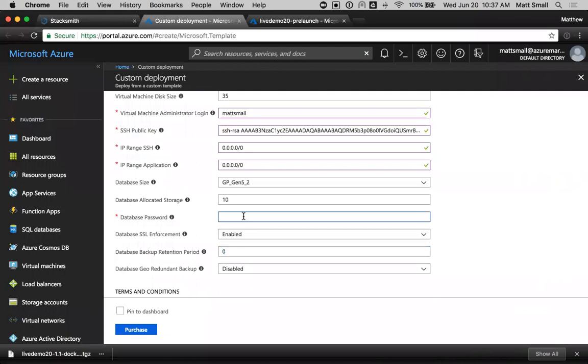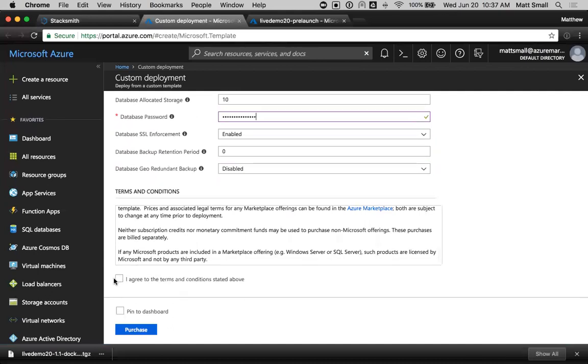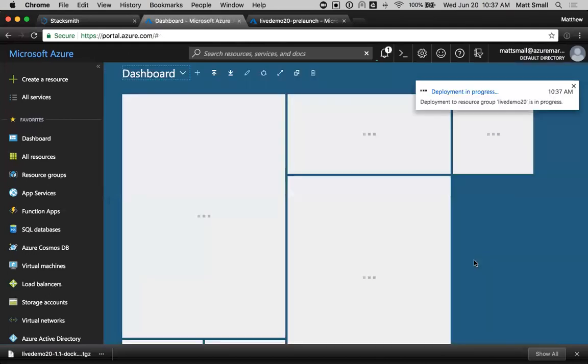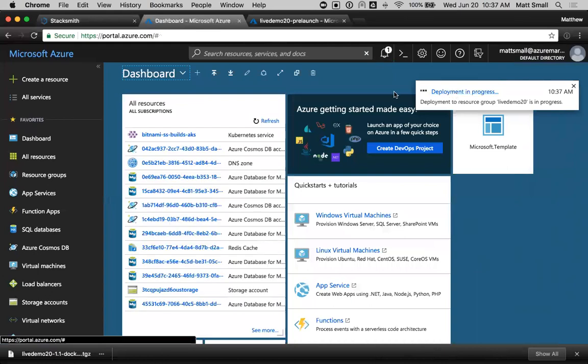The database password in this case is actually being set by my boot script that I uploaded to configure my application. I do need to supply one here and turn into this process. I do then need to accept Microsoft's terms, and I'm ready to purchase my deployment. At this point, Azure will send me into its standard launch process. Our deployment's in progress. We'll let that one tick along and we'll check in with that one right towards the end of the demonstration.